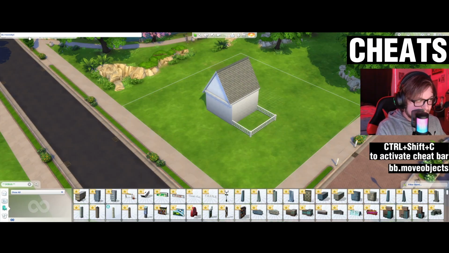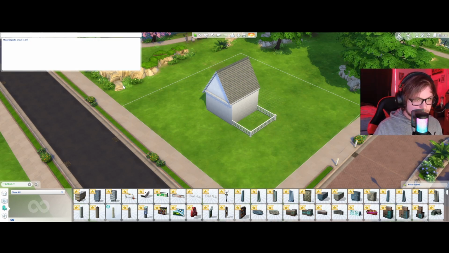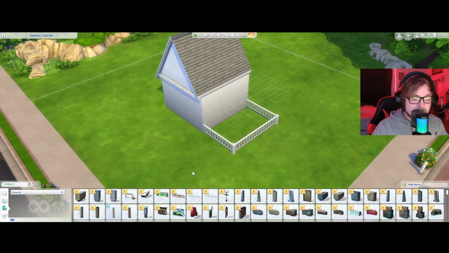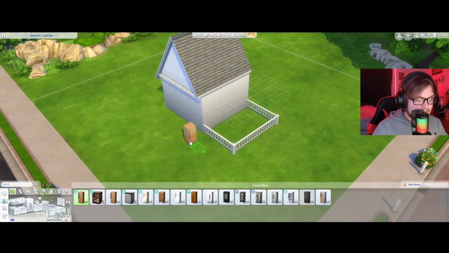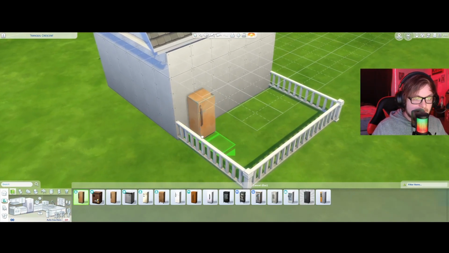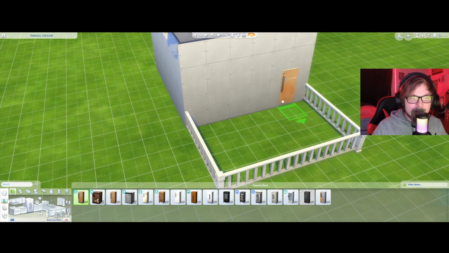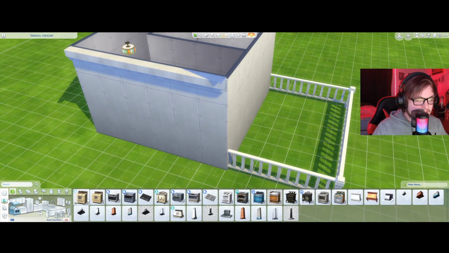bb.moveobjects. This is referred to as the move objects cheat. A lot of people love using it, especially builders. So what this is going to allow you to do is take an object, and normally it would turn red and I couldn't place it there. But now I can literally place it anywhere I want, in walls, wherever I want.